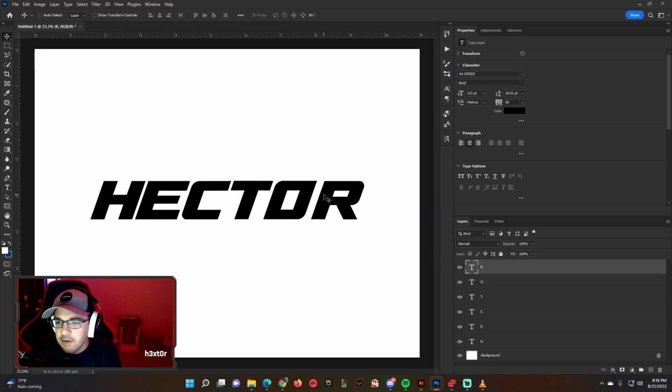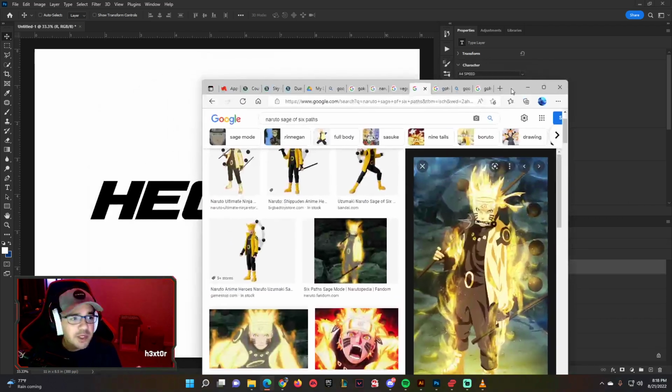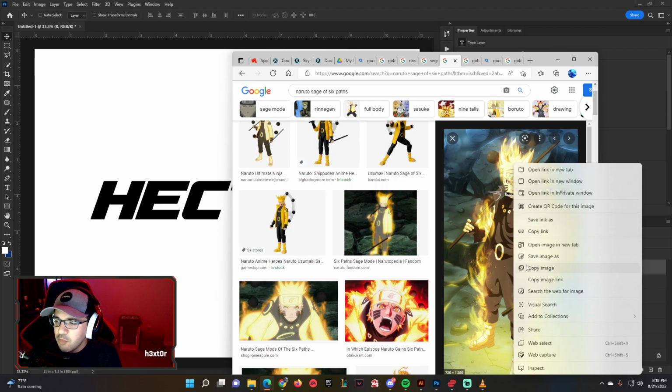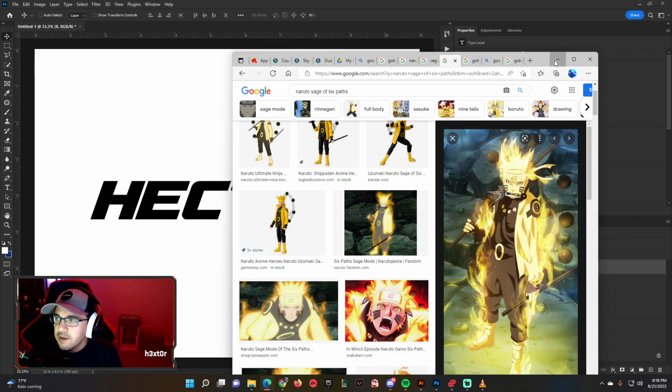And then select the letter R and move that a little bit closer. So I like the way that looks. So now I can actually start putting in my pictures. Now remember, for the pictures, it's relatively easy. I already have all my pictures opened up over here. So all I need to do is right click and put copy image, minimize that.